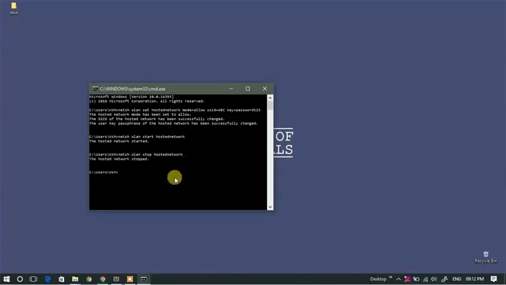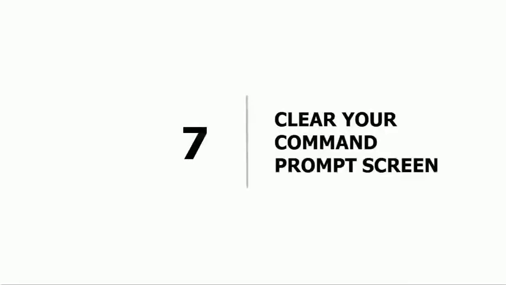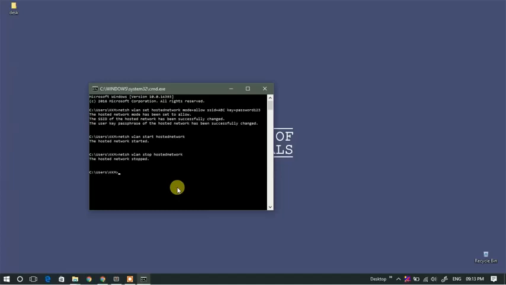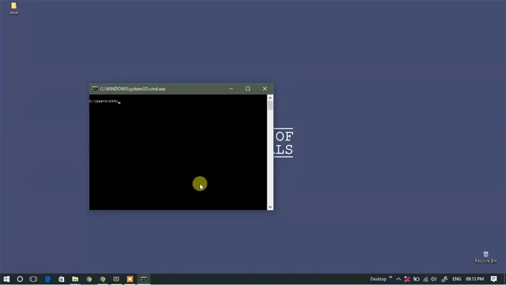This will stop your hotspot. Seventh, clear your command prompt screen. Well, this is a very common command which most of you must have already used. To clear the screen and log of your command prompt window, simply type CLS and hit enter. So this will clear all the lines of code and commands that were present earlier.